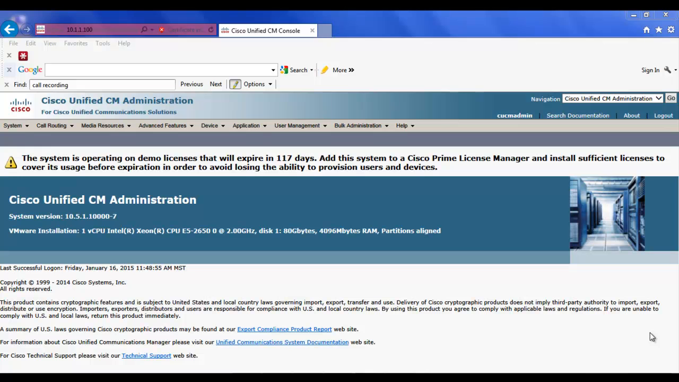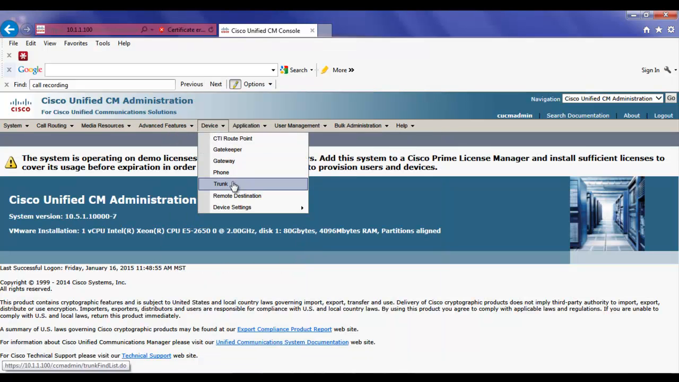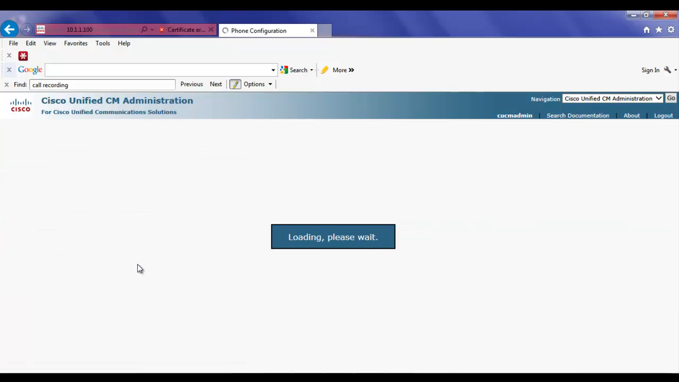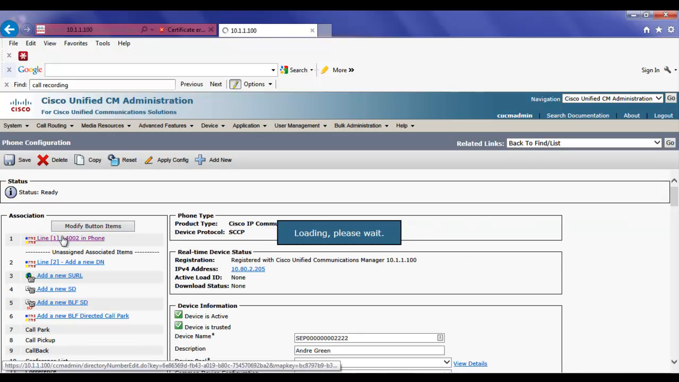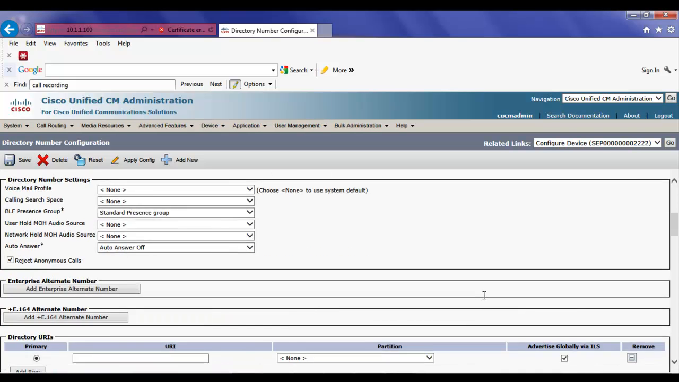So here's what I have. In this example, I have an internal user, Andre, who has 4002 as his directory number. Now, outside users are not going to be able to dial 4002. They'd have to dial his full 10-digit number, which in this case would be 303-555-4002. And that is actually listed as his external number mask.